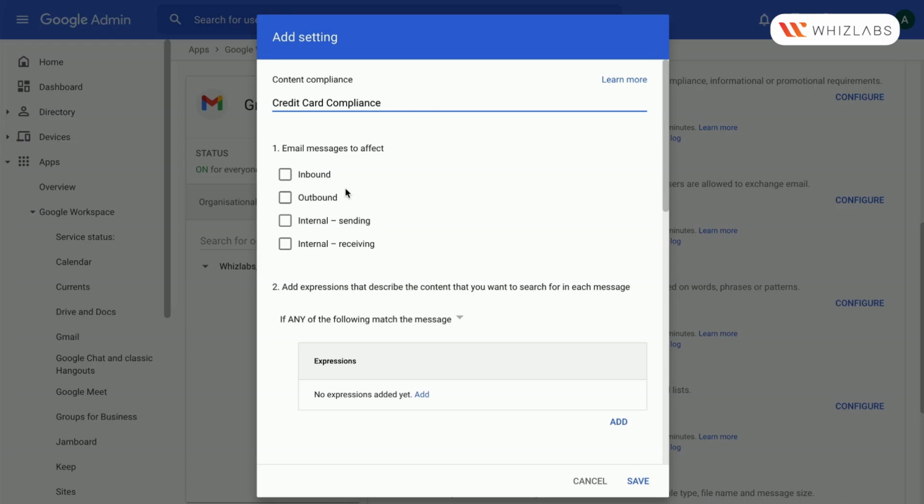Now for what kind of email messages to affect, right? So I'll want both, right? So inbound and the outbound, and maybe internal sending and internal receiving as well. So that is how we are going to consider all these four options here.